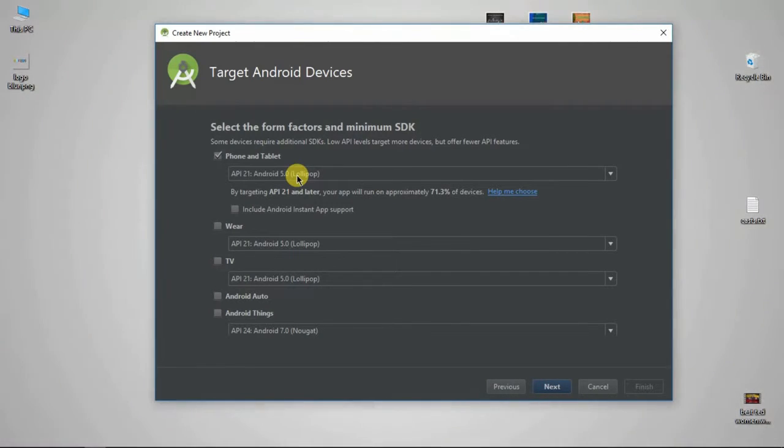Okay, so the API version I have set is 21. 21 is the API version of 5.0, that is Lollipop. So this application is going to run on devices having Android 5.0 and above. The devices which have lower than 5.0 can't use this application. So minimum SDK means this is the minimum API level you are going to give to Android Studio so that Android Studio will build the application that can run on API versions higher than you have given. So I have chosen 5.0, then this application is going to run on mobiles having version 5.0 and upward.